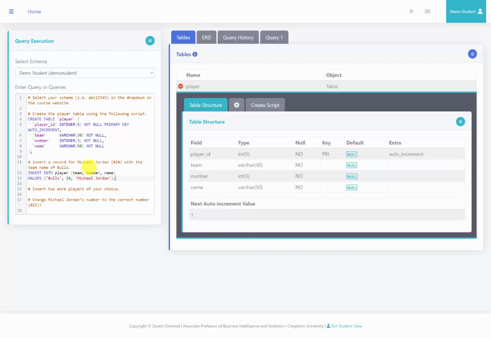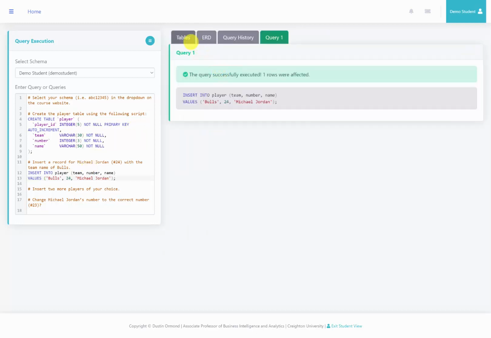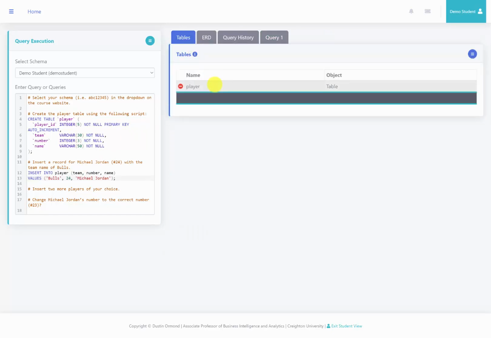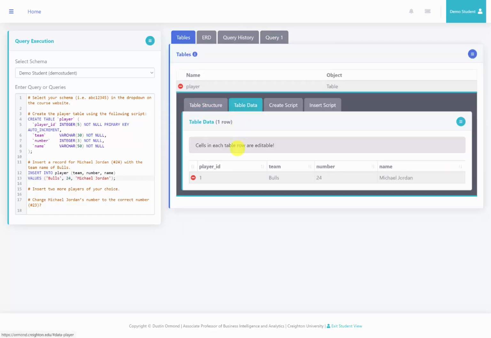All right, so I'm going to go ahead and run this query. It says that one row was affected. So let's go back to the player table. And indeed, we do see inside of the table data, Michael Jordan has been inserted.